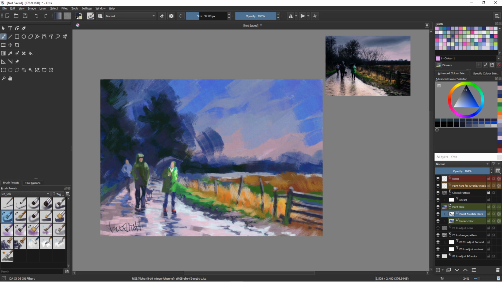Oils. I think this is my best oil painting in Krita, just to prove that you don't need expensive software. I do have a drawing tablet, which I would say is indispensable really. But you don't need to spend a fortune on your software to get really, really nice results. And I'm really happy with this painting.